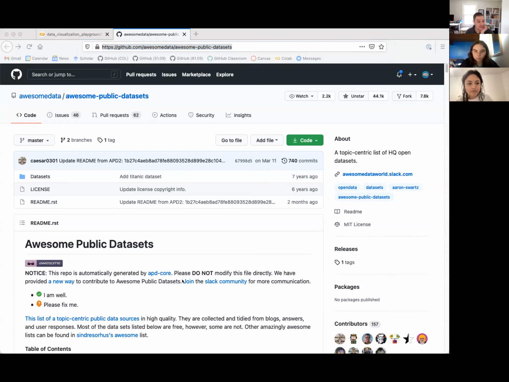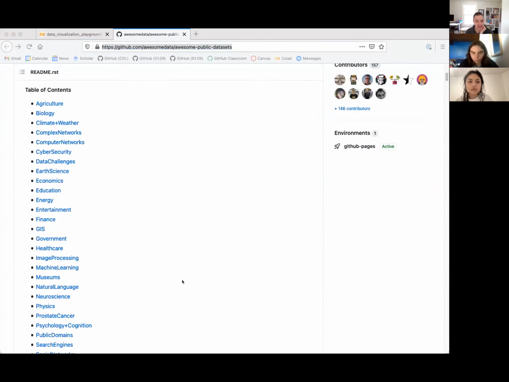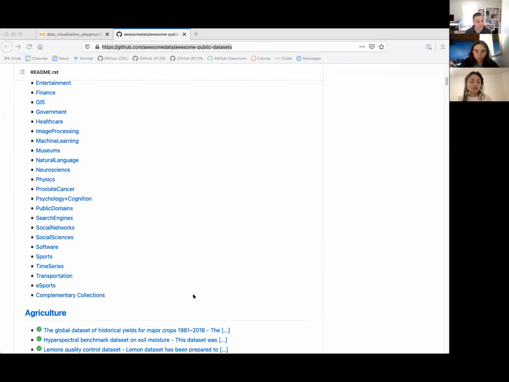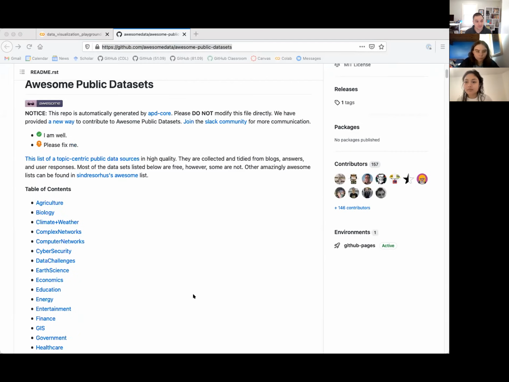Yeah, so this has data sets on pretty much every imaginable topic. And there's a lot of neat stuff here. So we could pick something from here and go through the whole process of finding a data set, cleaning a data set, visualizing the data set. Yeah, that was my idea. That sounds good.